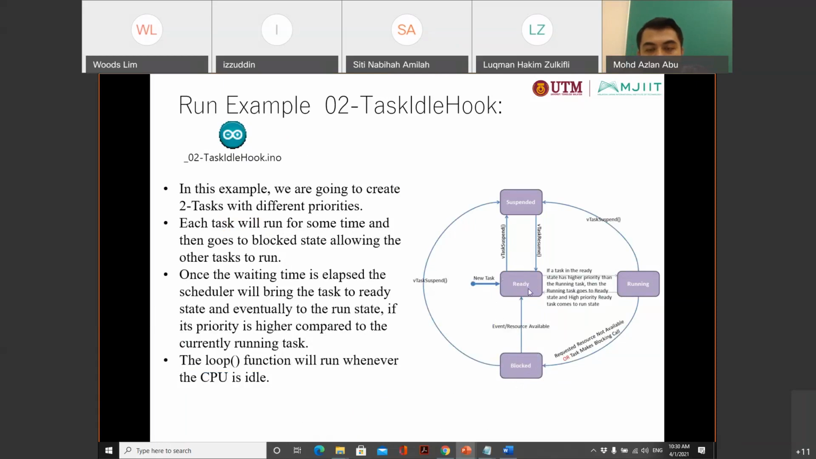Okay, so move to the main state, which is the ready state. And eventually to the run state, or running state, if its priority is higher compared to the currently running task. So let's say your current running task priority is 1, but your new task priority is 2, so it will replace the previous task in the running state. The previous task will be moved to the block state.